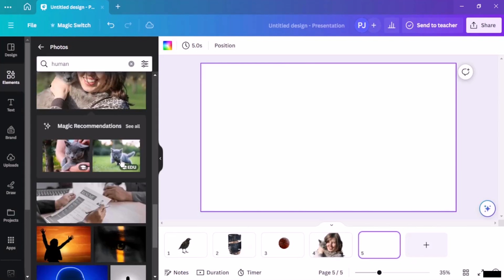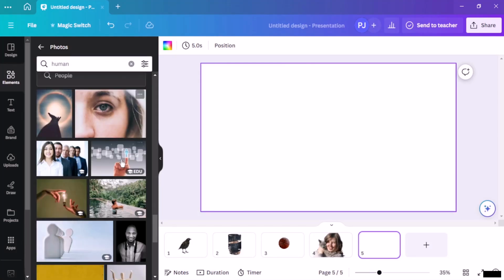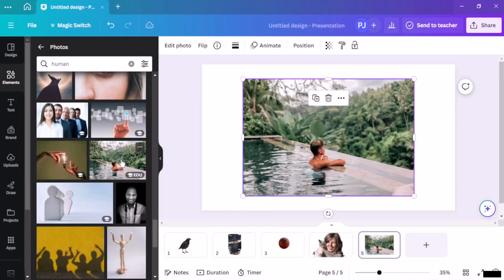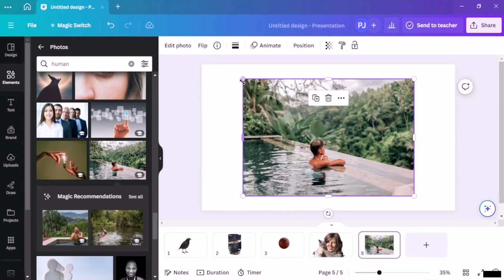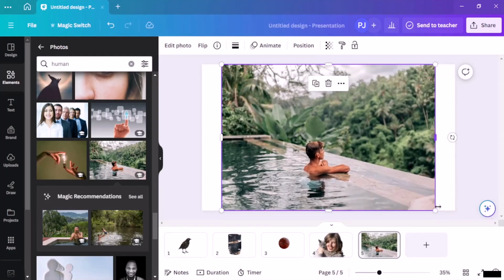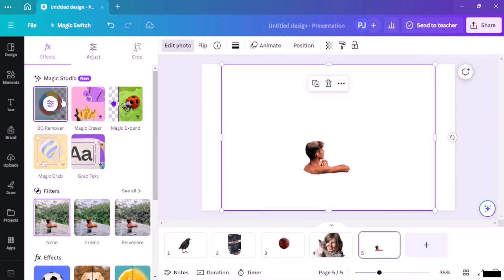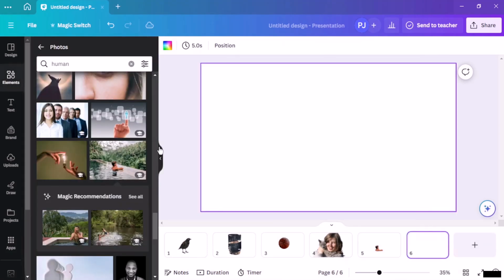Now I'm going to find something a bit more complex where there is a lot of data, because sometimes the BG Remover doesn't even work. And there's a reason for it: it cannot detect all of the elements, or a lot of elements, inside of it, and it is not a photo editing software. So I'm going to click on Edit Photo, click on BG Remover, and wait for a while, and you can see the selected data. The data has been selected.